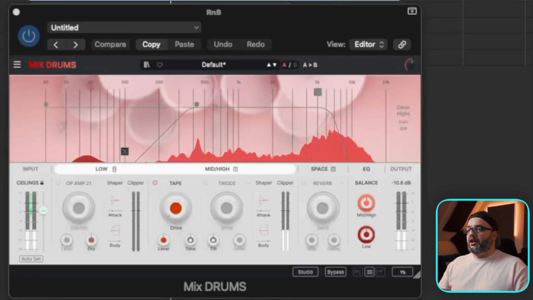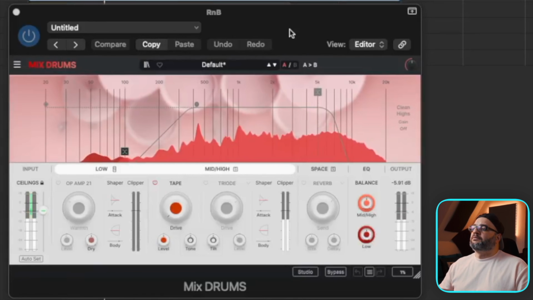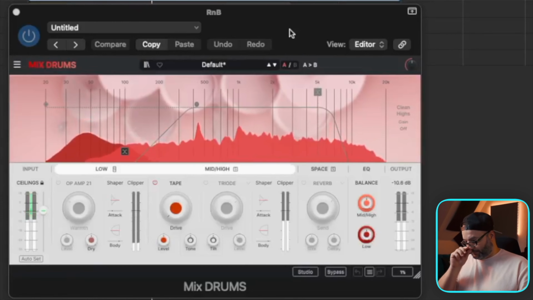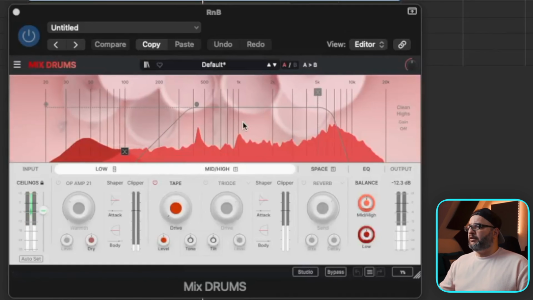For example, I have this R&B loop here on my drums, and this is the default. It is not bad, but I can really go and change a lot of things. I will start from the left to the right.